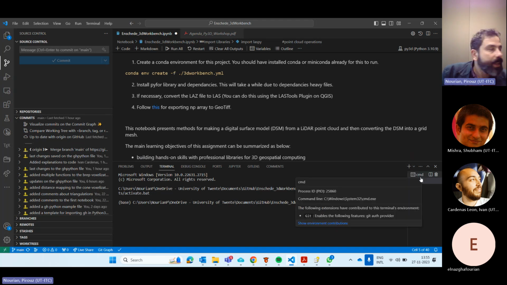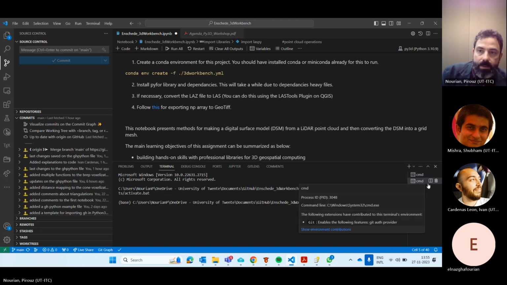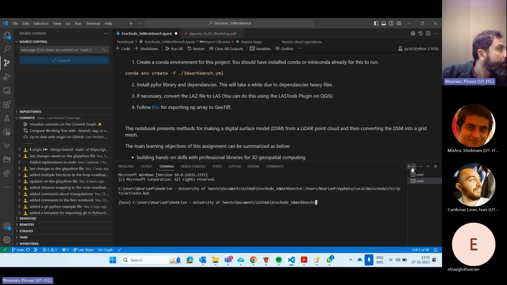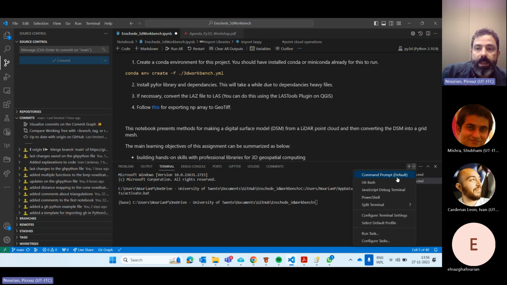Do you see this CMD on the right side? What is PowerShell? Okay. Then choose this little downward triangle from here, and then choose to add a command prompt and make it default.